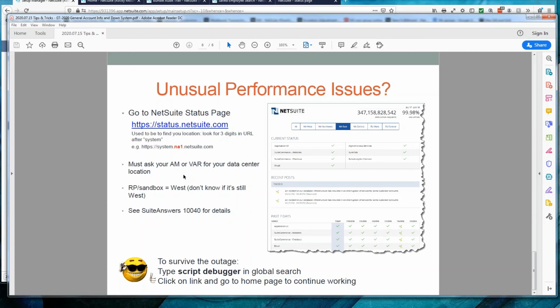So I'd recommend, sometime in the next month, contacting your AM or your VAR to find out that information. As far as your sandbox or your release preview, it used to be in the West, but that has changed. So I don't know where your release preview or sandbox is. I can't answer that question. You can look at SuiteAnswers 10040 for more details.